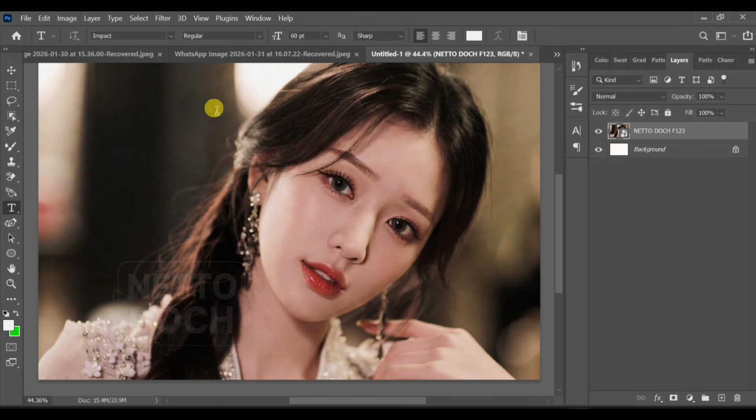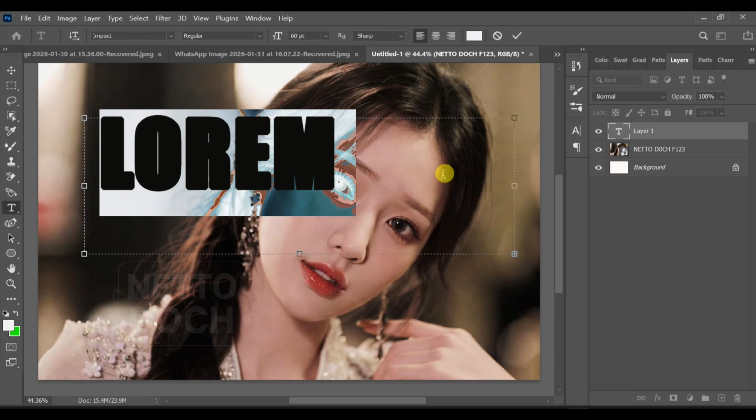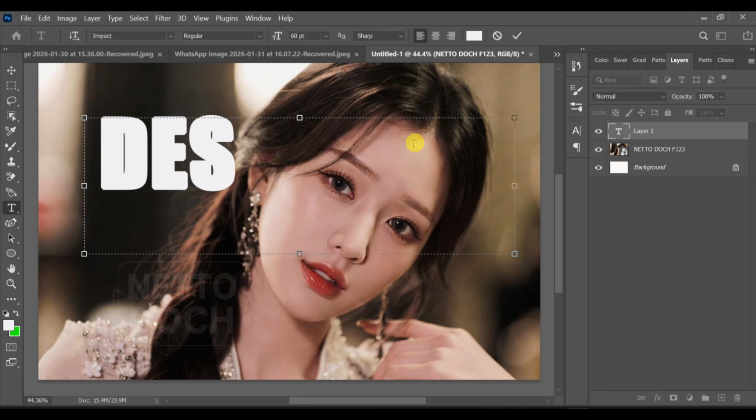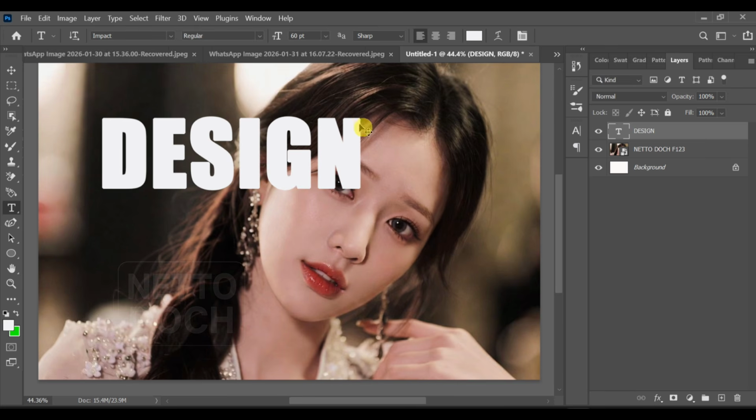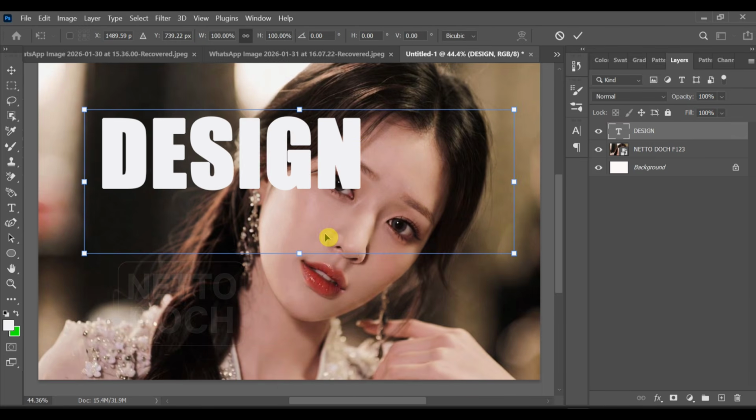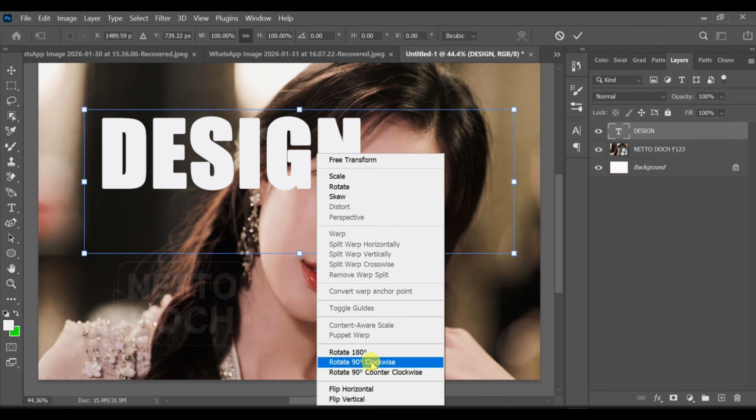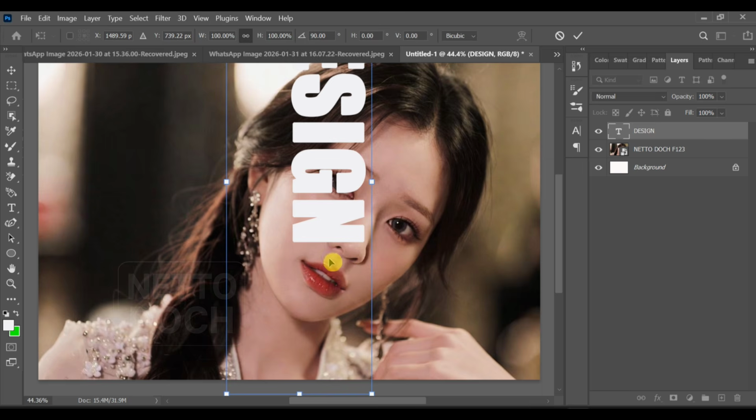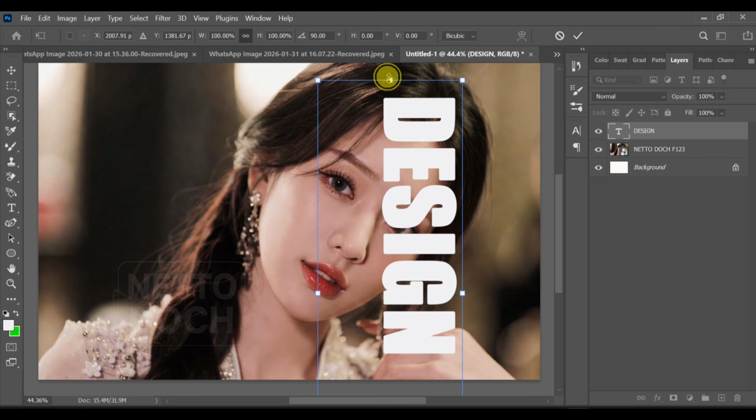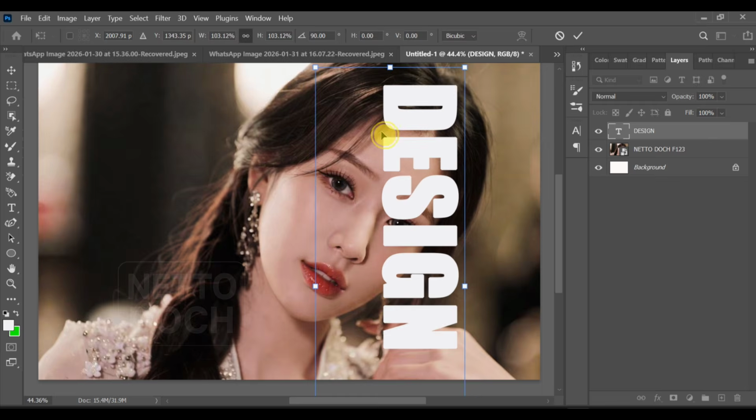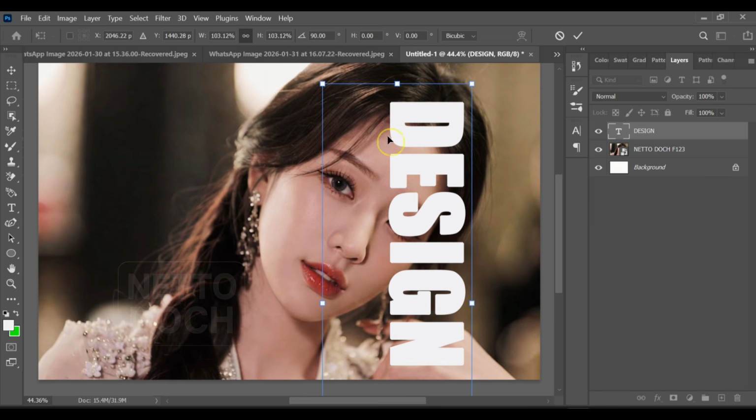Select the text tool and add your main title text. Press Ctrl+T, then rotate the text 90 degrees clockwise and position it along the side of the poster. Press Enter to confirm the transformation.